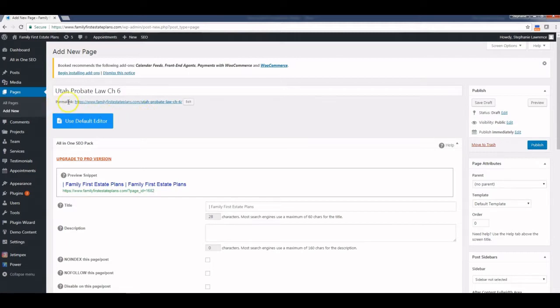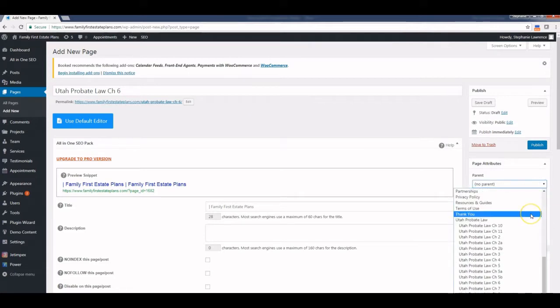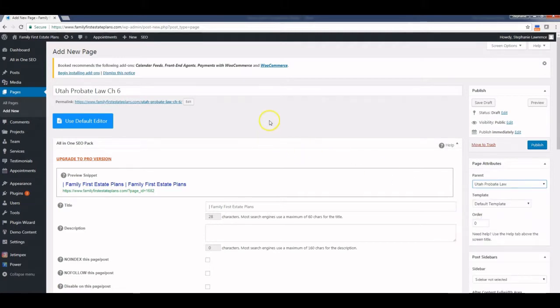And as you can see, the permalink pops up, and you can see it's Probate Law Chapter 6. And then after that, we're going to want to put it underneath a parent page. So I'm going to scroll down to Utah Probate Law, and say if you did that 6.1, you're going to come down here and put it under this one. So you'll see Chapter 6, and then you'll see underneath that Chapter 6.1. But for our purposes, we're just going to put it under Utah Probate Law.